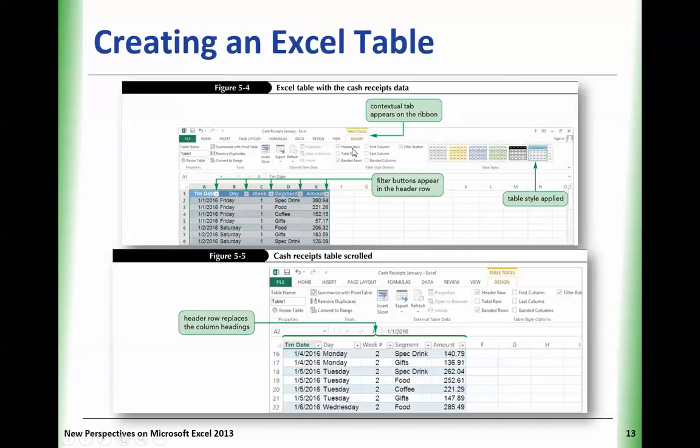So when we have a table, our Table Tools Design tab appears. We can have table styles, we get filter buttons appearing in the header row, and the header row replaces the column headings. So instead of column A, B, C, D, E, F, it shows the actual header names.